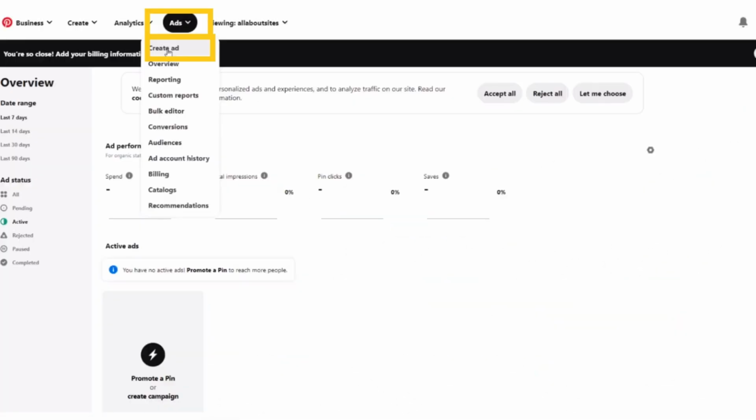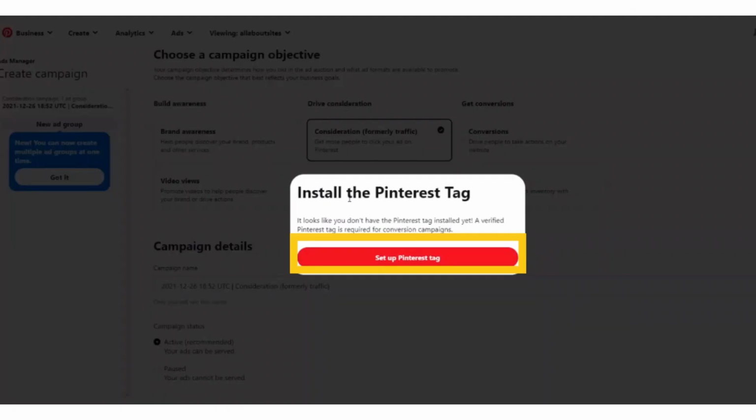So let's get started. First of all, open your Pinterest business tag and then click on the add button. After clicking the add button, click on the create ad button, and now you can select the set up Pinterest tag button.